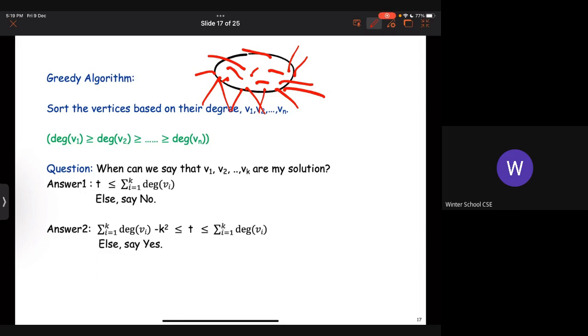If t is too large compared to the top k guys' degree, then I say nah. If t is slightly less than the top k guys' summation of degree, then also we are good. So there are two extremes that we are able to handle. The only reason we are not able to handle it is because t is between these. So I know that t is at least this and less than this number, otherwise we are good. So now we only need to handle the case when t is between these two extremes.